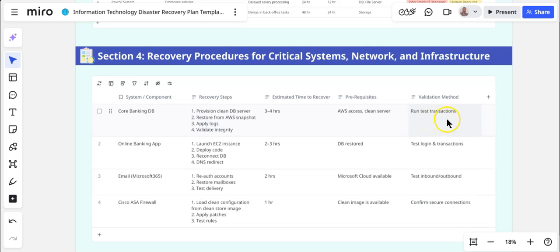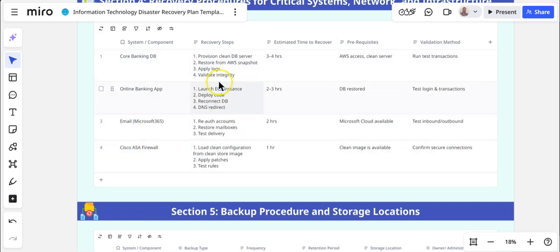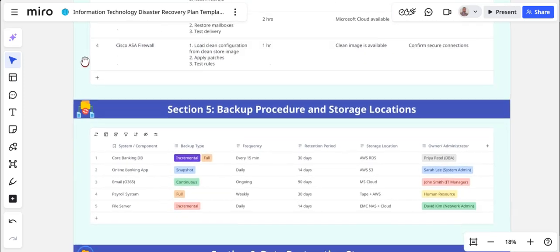And lastly, the validation method that we'll be using in order to verify that this application or the database has been restored successfully. And accordingly, as you can see here, these recovery steps are defined for the other applications or the systems covered in this disaster recovery plan.